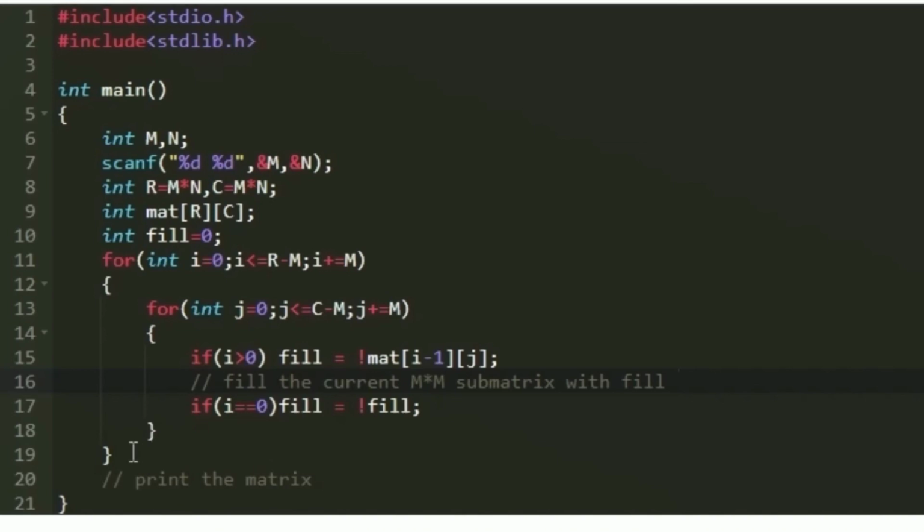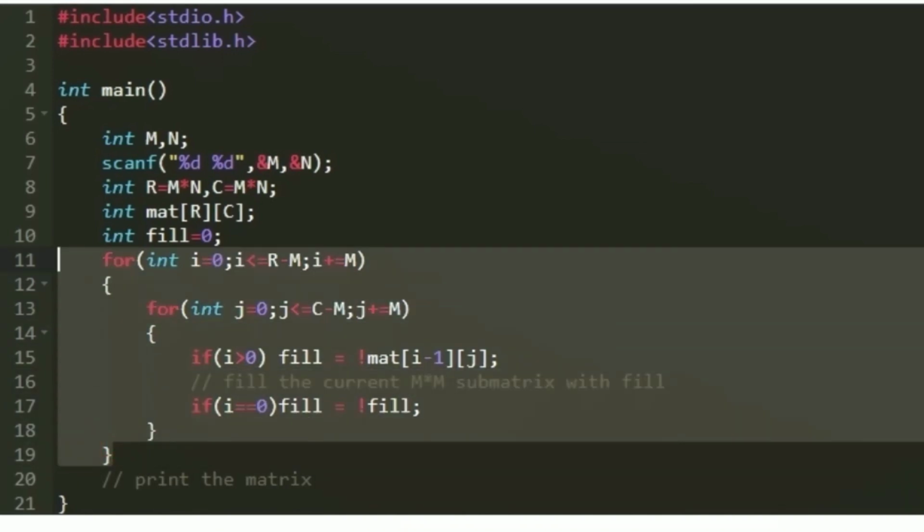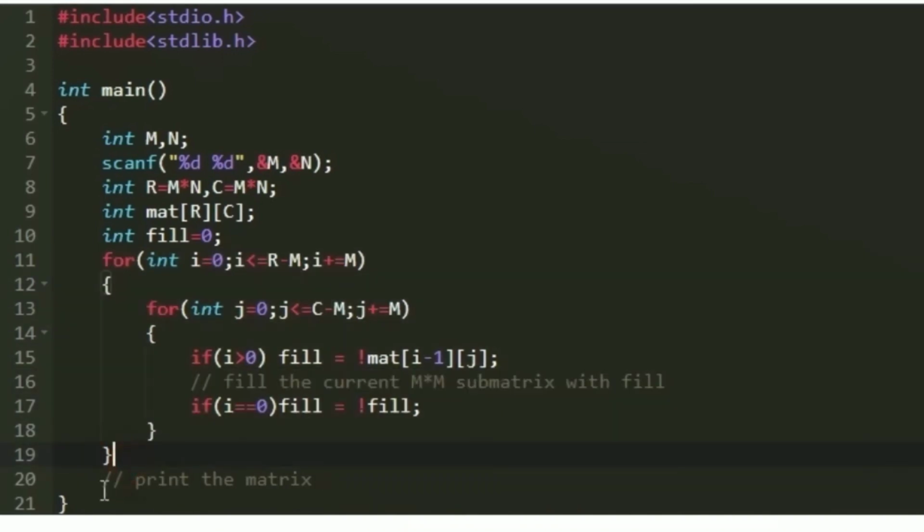So finally, after the execution of this ij loop, all the m cross m submatrices will be filled. So now we have to create a loop and print the updated output matrix, which will be the required output. So this is the logic.